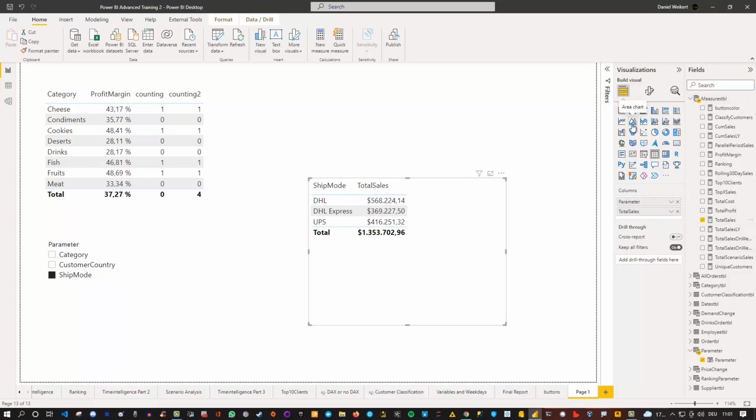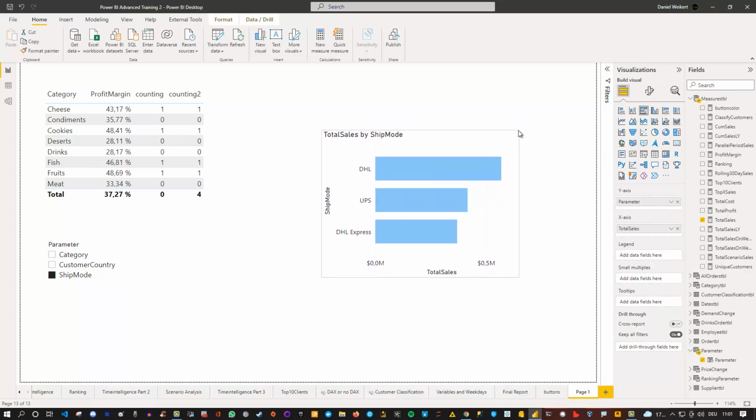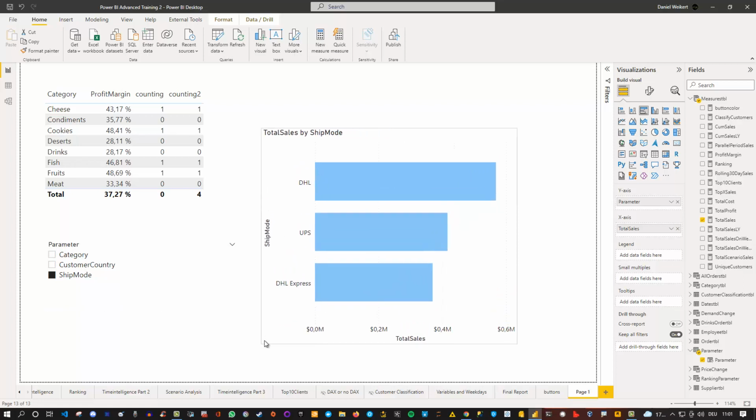But of course I'd like to switch this. Maybe let's say I'm using here a bar chart. So let's go with this one here. And then we see that here in this case we have now our three different kinds of ship modes. Make this a little bigger here. Let me select it, make it bigger like that.